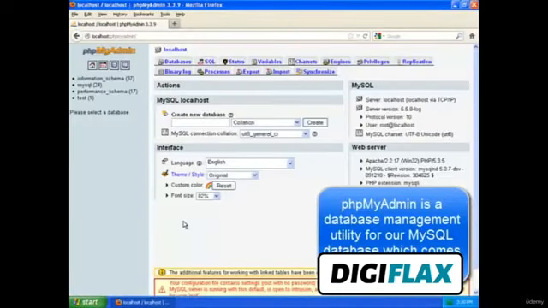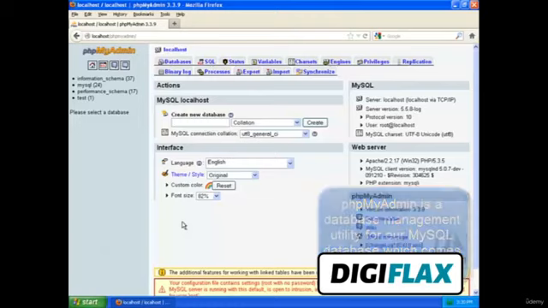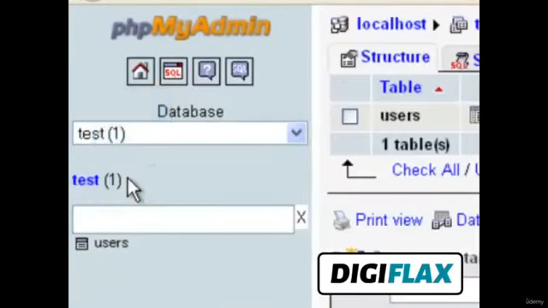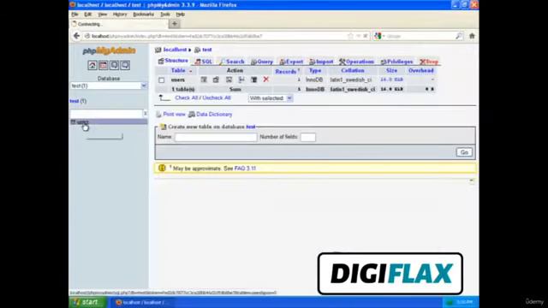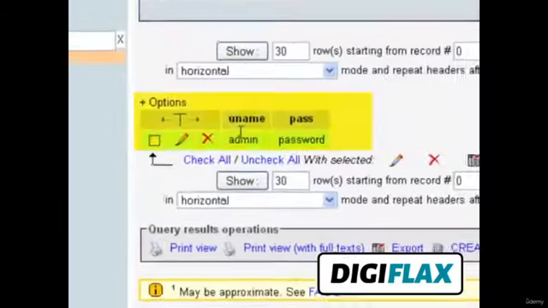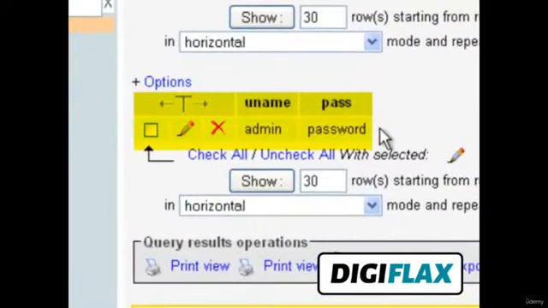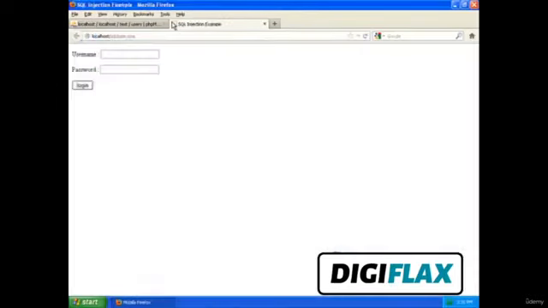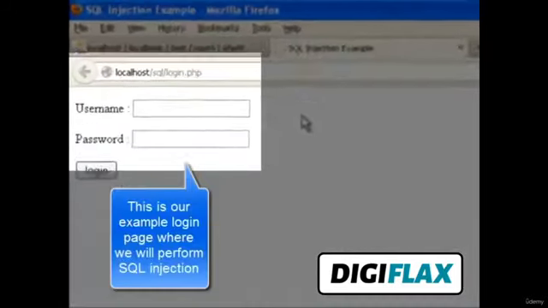Now let's go to our localhost, which is our web server homepage, and navigate to phpMyAdmin. phpMyAdmin is a database management utility for our MySQL database, which comes along with WAMP server. Here you can see one database, test. In this database we have one table called users, where we have one row, with admin and password. Now let's go to our SQL injection example page.